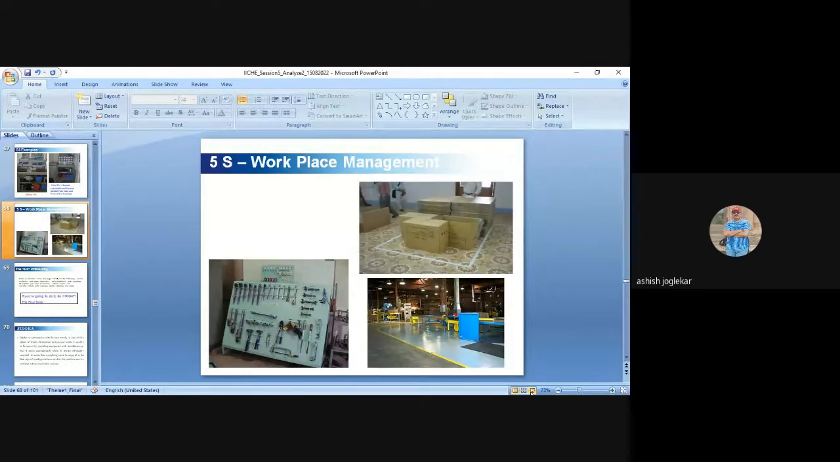You can see how the floor area looks clean when you are doing 5S. There is a box kept there. It has been marked with white paint so that you have to keep the box inside this marked area, so that it doesn't go here and there, and the rest of the space is free for movement. Now you can see in the picture on the right side down, they have marked the yellow area. Inside the yellow is the work area, and outside is the movement area. So if a person is going from one place to another, he has to always go outside the yellow marked area. That is how you can do 5S management.